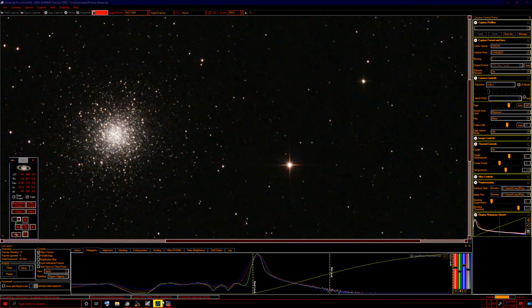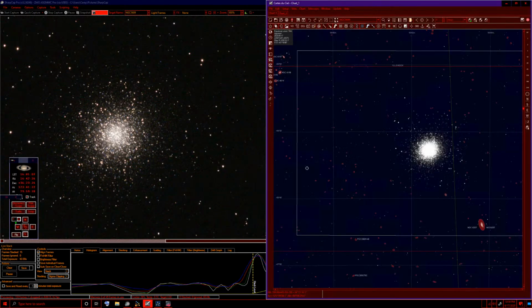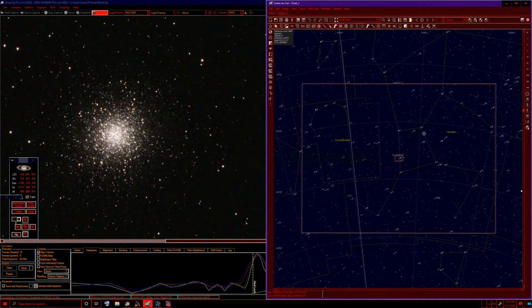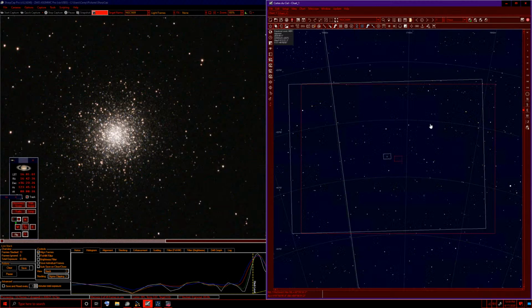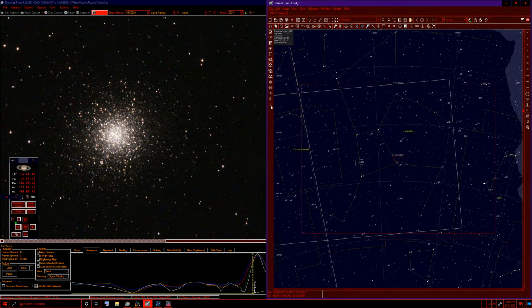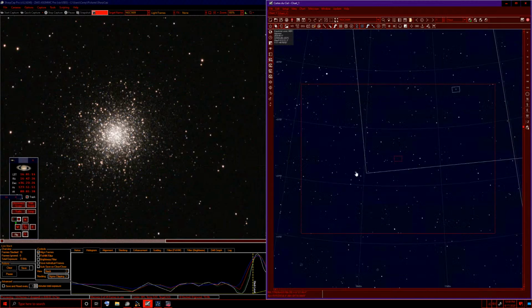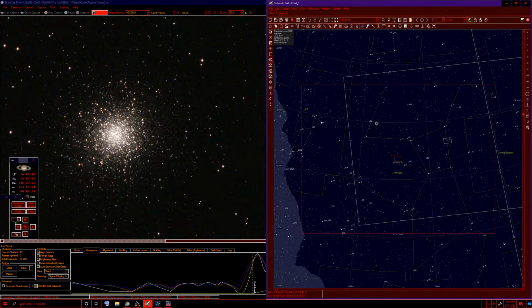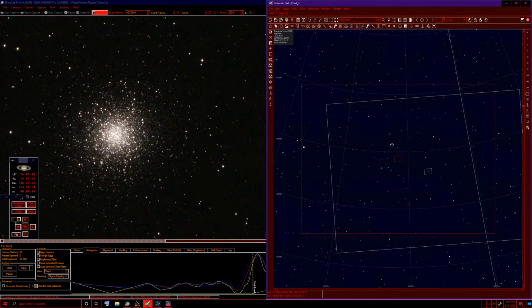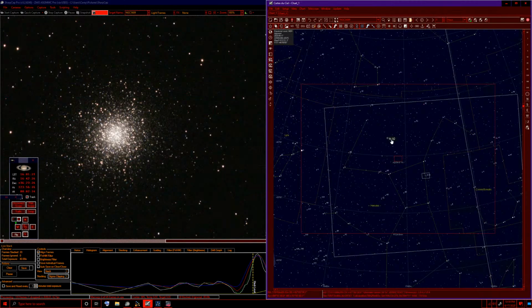We can see what's in the neighborhood. I'm going to unflip the planetarium just because it bends my brain to look at. Look at M92, which is pretty close by.